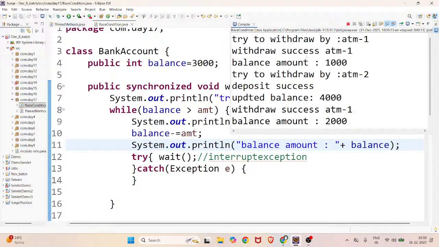Withdrawal was success for ATM1. Why? Because only 2000 rupees it has. Then after that the balance amount is 1000. Try to withdraw by ATM2. Then withdrawal is not success. Why? Because only 1000 rupees in my account. After completion of the deposit, updated to 4000. Why? Because 1000 plus 3000, it will be 4000. Withdrawal was success for ATM1.